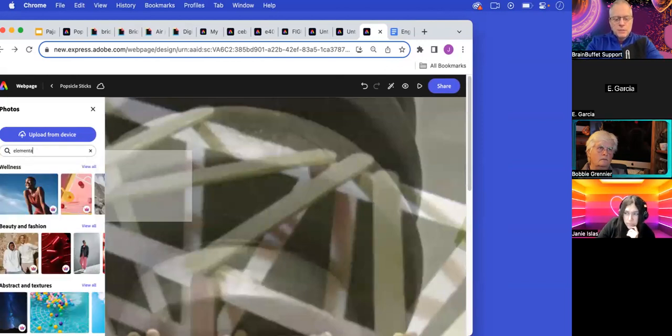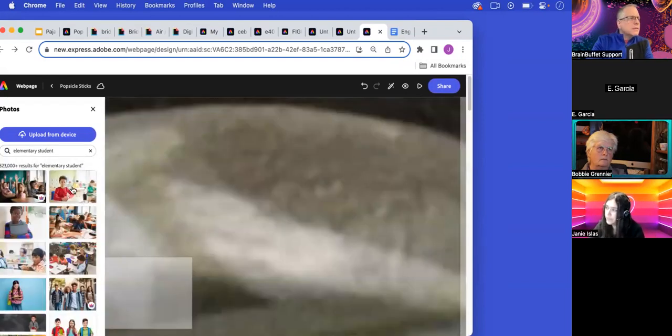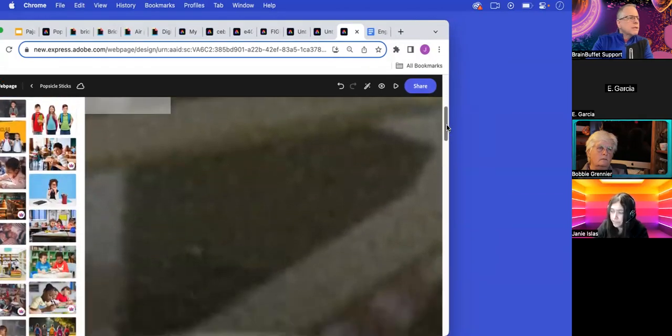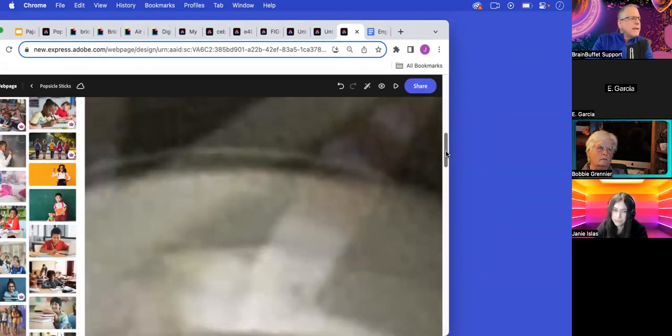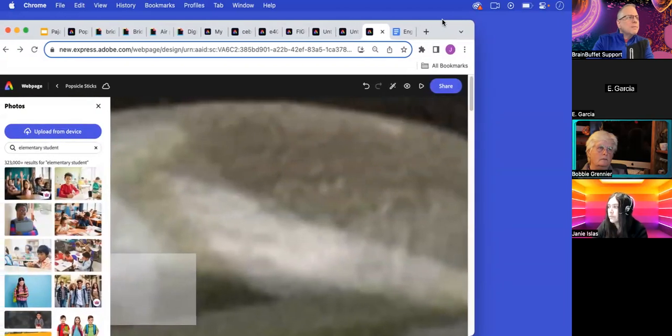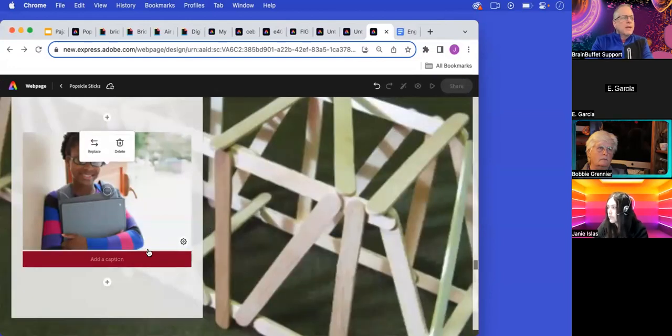Elementary, and you can do this. Elementary student. And see, where's the picture I want? And let's see, I'm going to scroll down. Where's the picture I want? Well, I can't find the exact photo that I wanted because it's not showing up, because it's probably someplace else, but I'm just going to take this young lady right here.